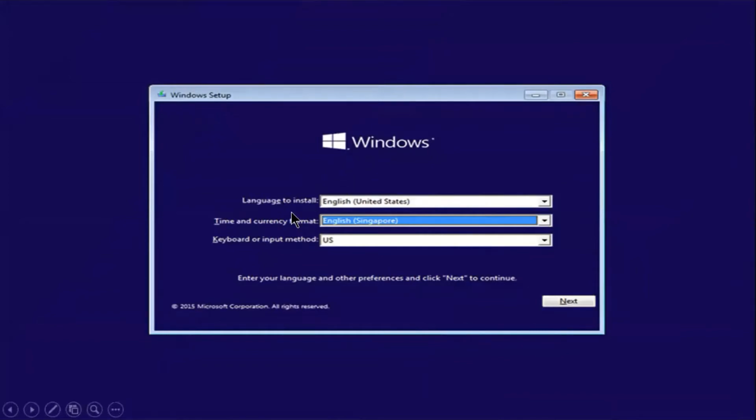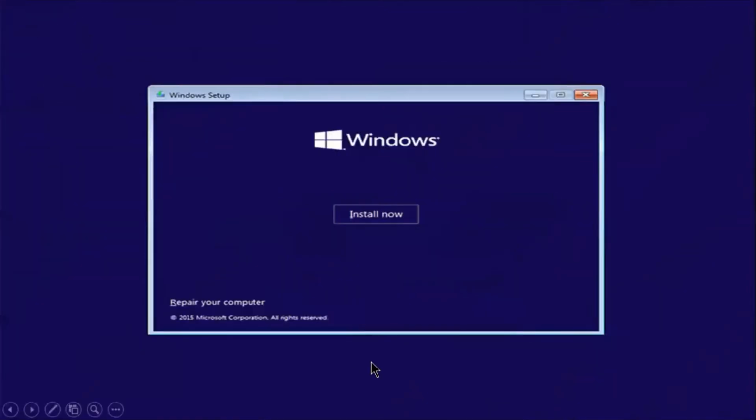Here you have to select the language in which you want to install Windows 10, and the time and the currency. For example, you can select US dollar, and the English language, or whichever keyboard you want to select, for example, US English. After that, you have to click on the next button and you will have this screen, install now.